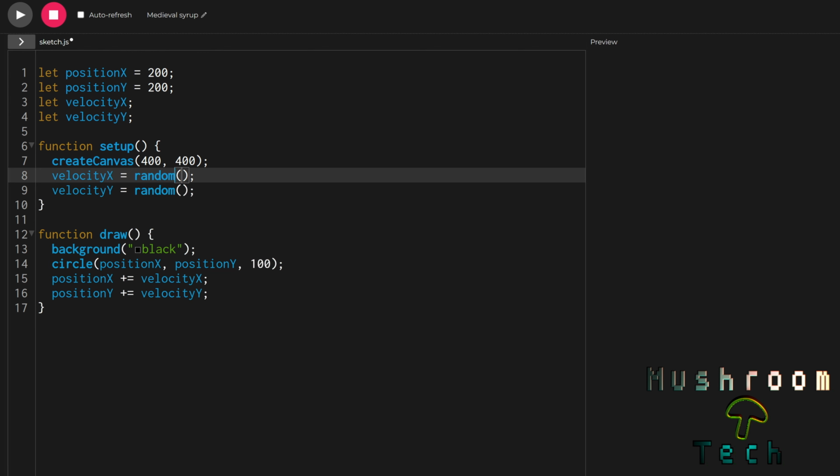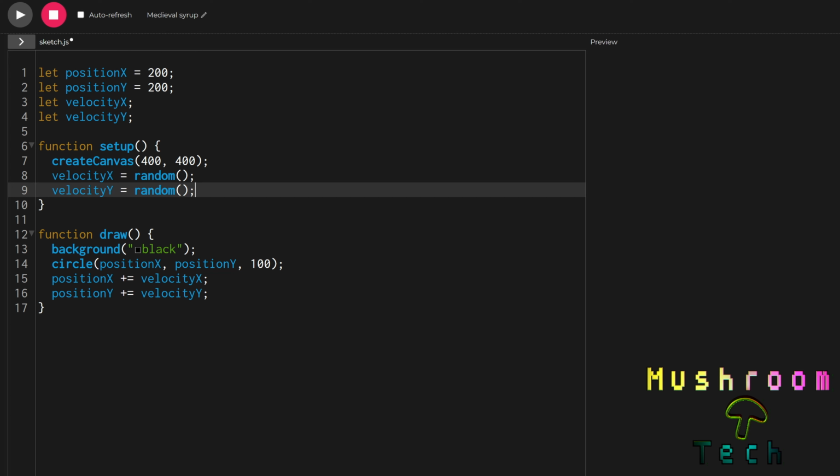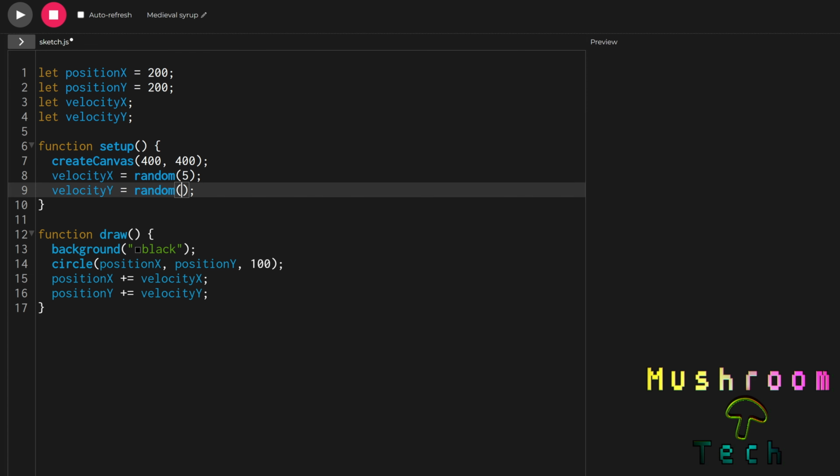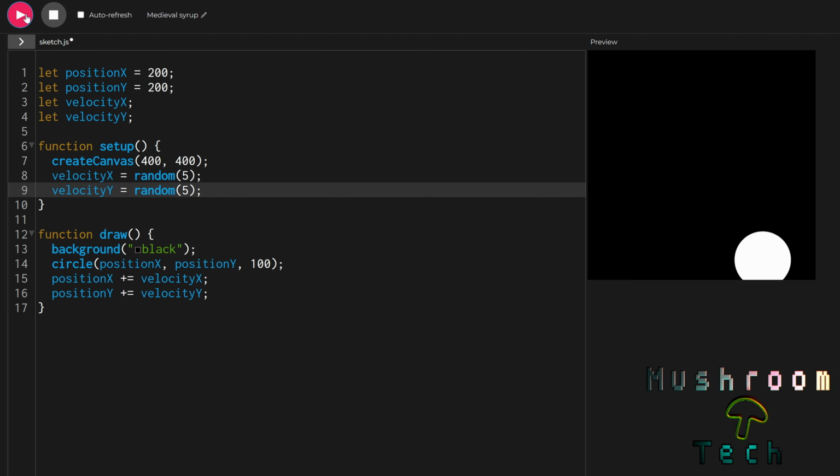That's because the random function produces numbers between 0 and 1. But what if we want other numbers? Well, the random function can also do more things. Inside of these brackets, we can give it some parameters, also known as arguments, which can make it behave differently. So if I type in 5 here and 5 here, and we run this now, we see that our circle is moving much faster. Sometimes it's still random. It's picking a random number between 0 and 5. But it's still always going to the right and always going down and never going up or left. That's because it is picking a number between 0 and 5.